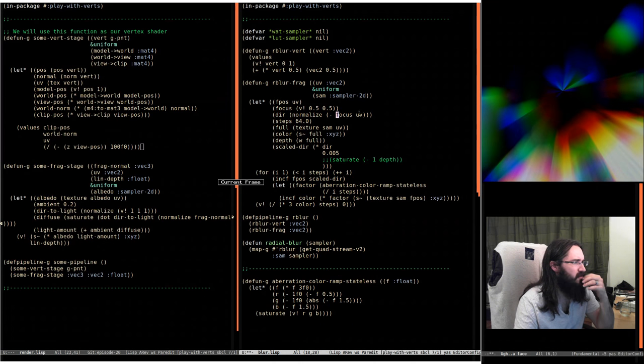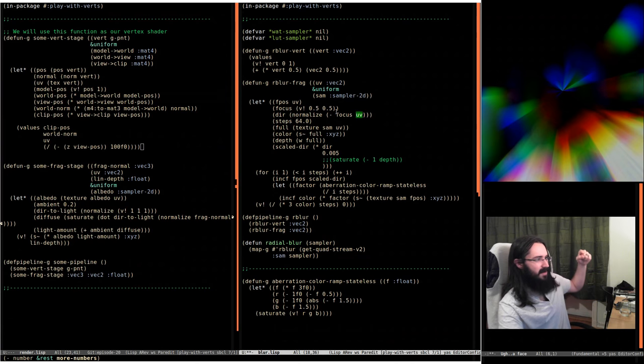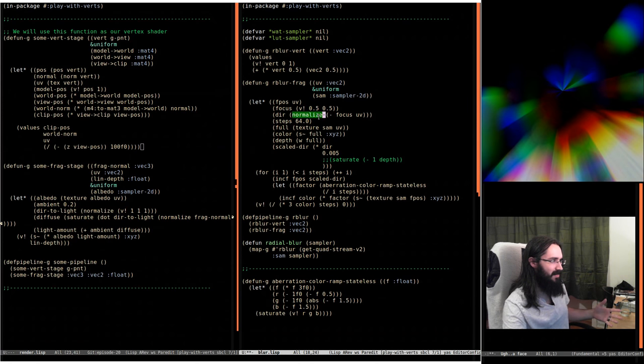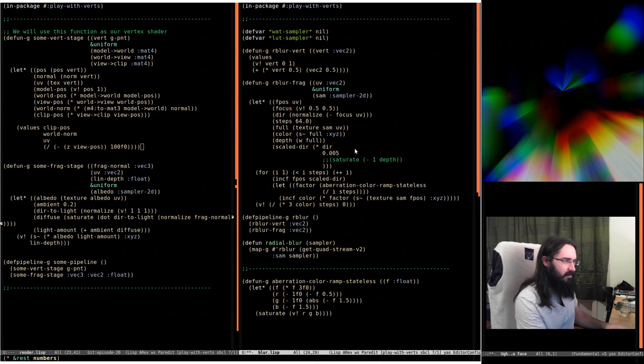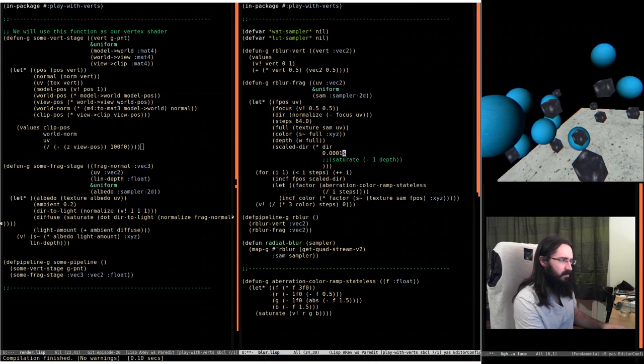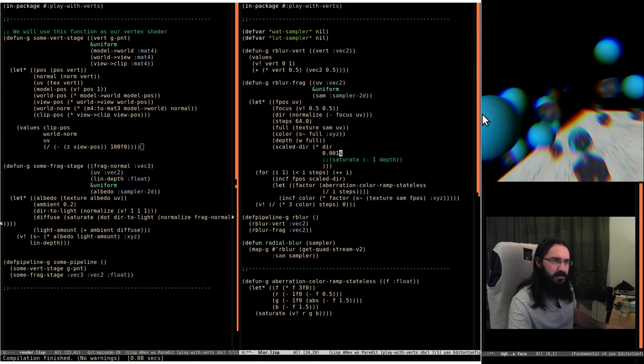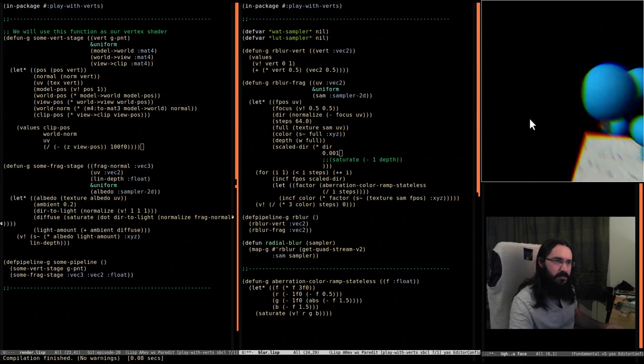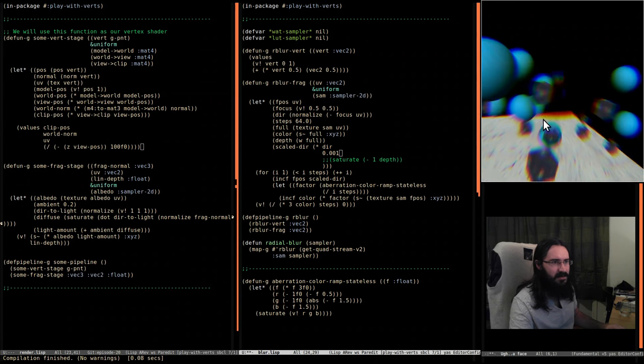So, we've got the focus, we've minus the UV. This gets us a vector towards the center. We've normalized that, so now that vector is one. We said the number of steps is 64, that's fine. We've sampled something, whatever. We've taken the color and the depth from the various things, that's groovy. We're not using depth yet, so it really doesn't matter. We've taken that direction and we've scaled it by something, let's say, 1,000. So it should mean that the size of the aberration is same everywhere.